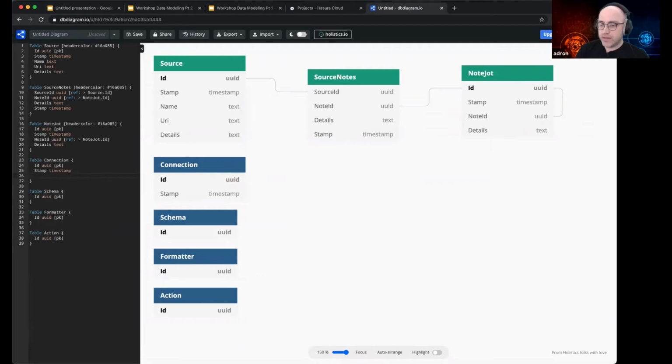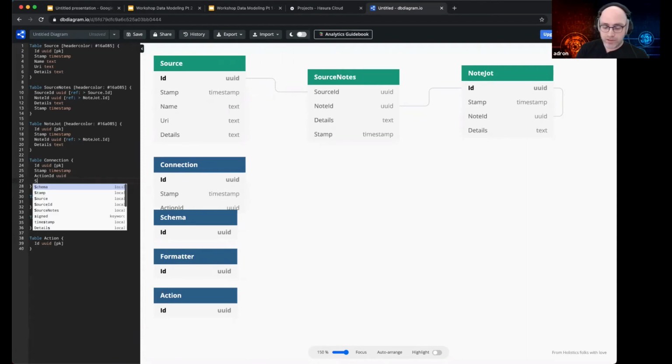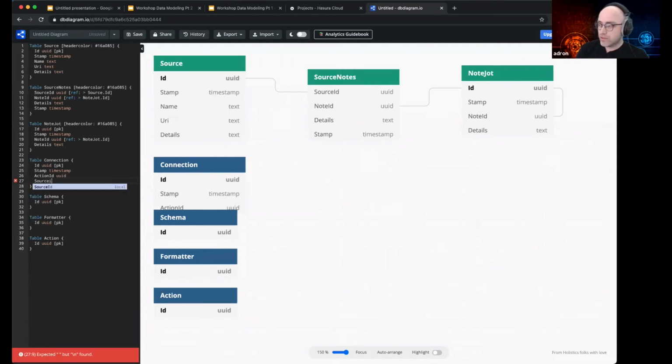And now we can relate these back to here. So for the connection, how do I want to do this? I think what we'll do is we'll do an action ID, and then we'll do a source ID. We'll need that ID, we'll need that.